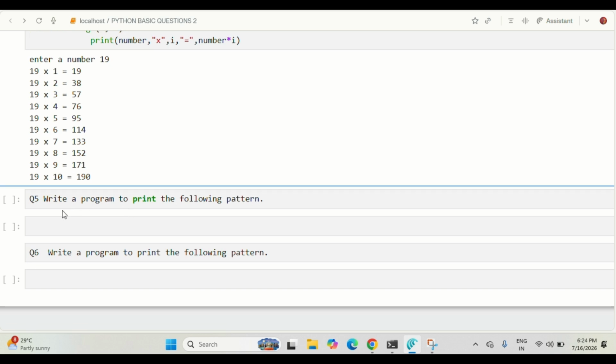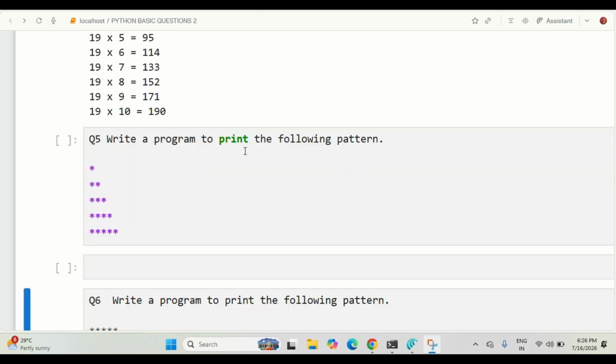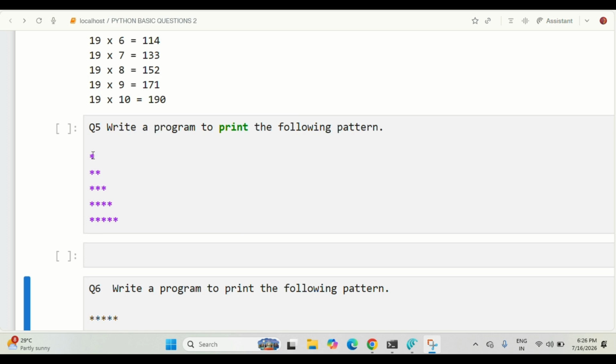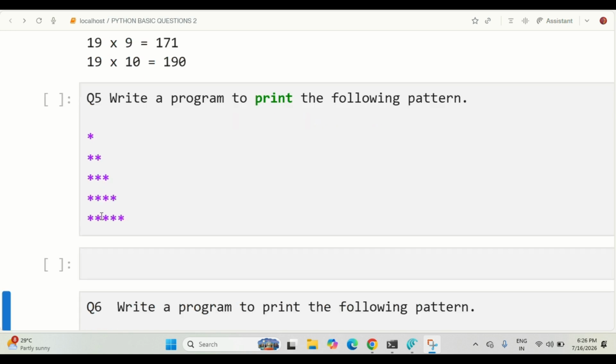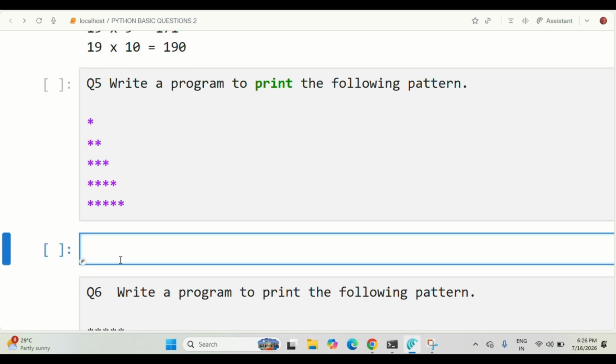The next question is: write a program to print the following pattern. Yes, so the fifth question is write a program to print the following pattern. We will be printing the star pattern. So the number starts from 1 and it ends till 5. To solve this program, we use the same for loop concept. For i in range starting from 1, comma, 5. So instead of 5, we give it as 6 because of the step we have.